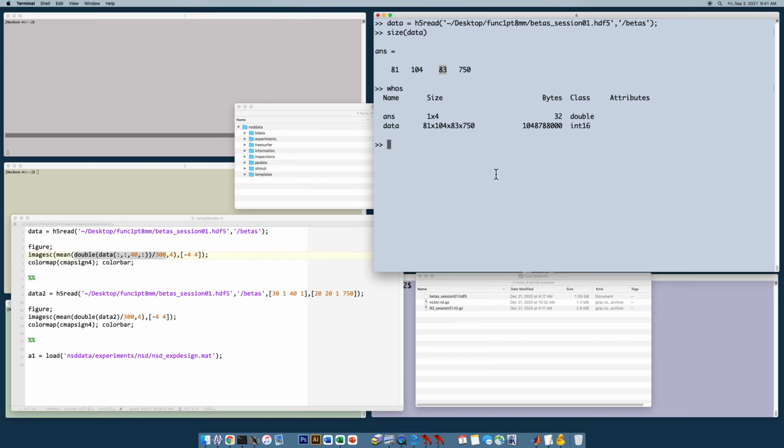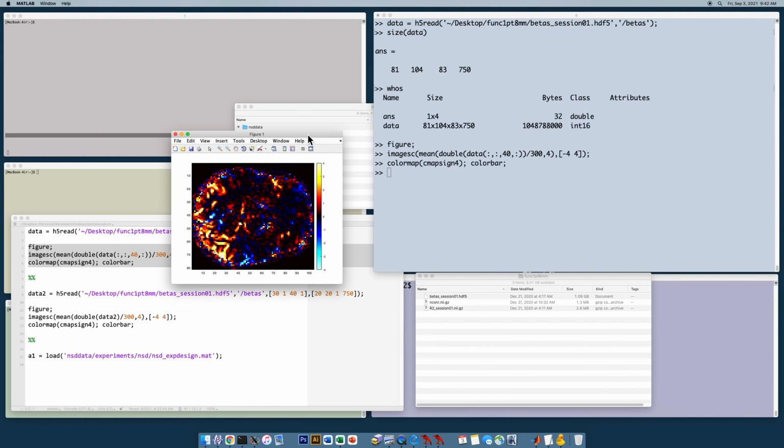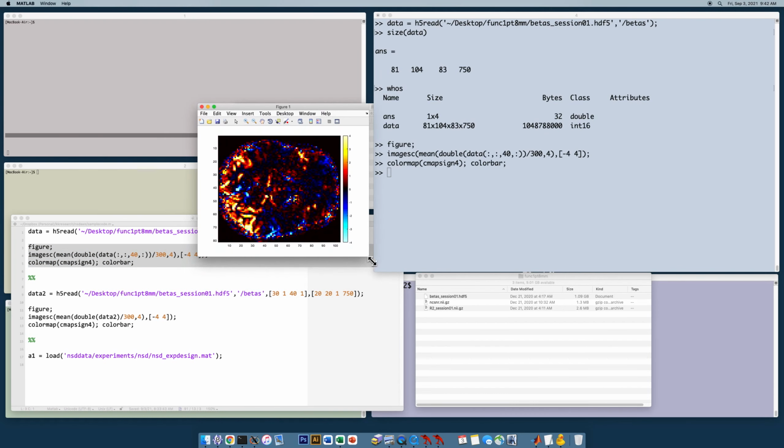And what we've done is, before we save into this integer file, we multiply by 300 just to ensure we have sufficient dynamic range. So as soon as I load from this beta file, I divide out by 300, which puts us back in percent signal change units. So that's what I've done here, and I've just simply taken the mean across all trials. So if we go ahead and do that, so again, one slice, looking at mean percent signal change across all of the single trials in this very first scan session, it looks something like this.